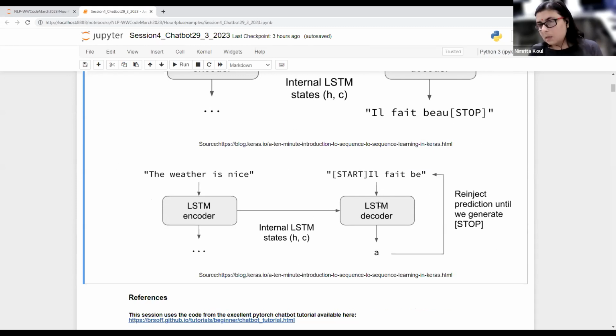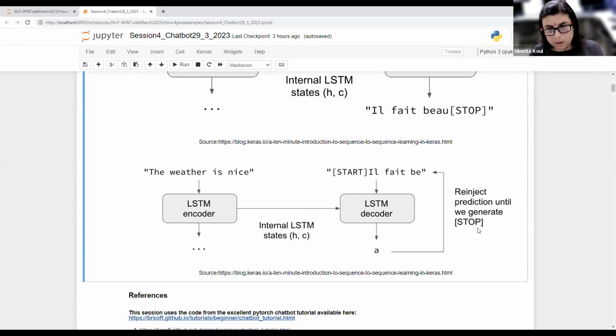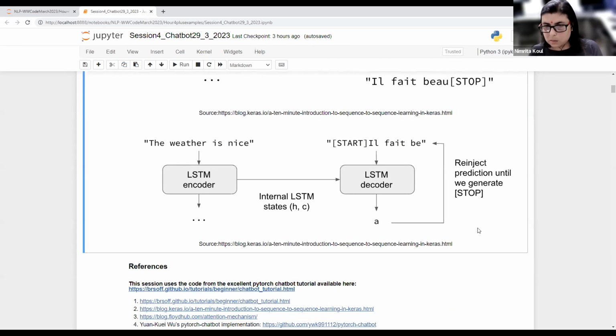And then this continues to happen till we reach a special sequence or special token, which is called, for example, stop, at which point the decoder network knows that your input sequence has been converted or transformed into the required output language, or it has been summarized or paraphrased, or you have found the correct answer to the input question, and so on.